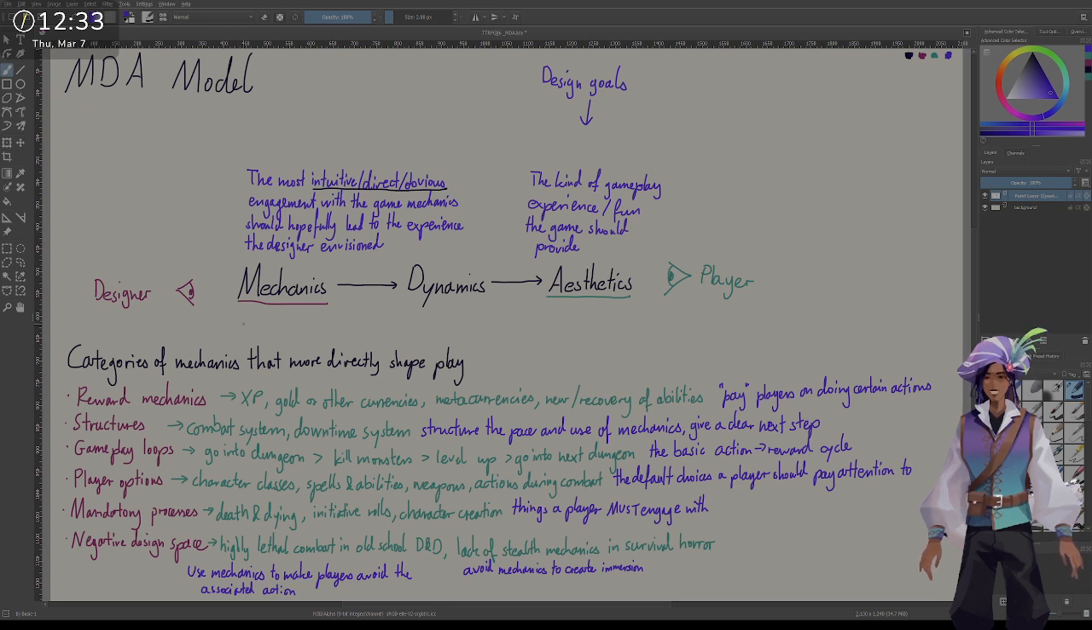Okay. So several categories of mechanics can directly help shape the play. And what you need to watch out for as a designer is that your mechanics don't encourage or drive one type of play while your design goal was actually a different type of play, right? This is not saying that one type of play or one type of fun is better than another. That's not what this is saying.